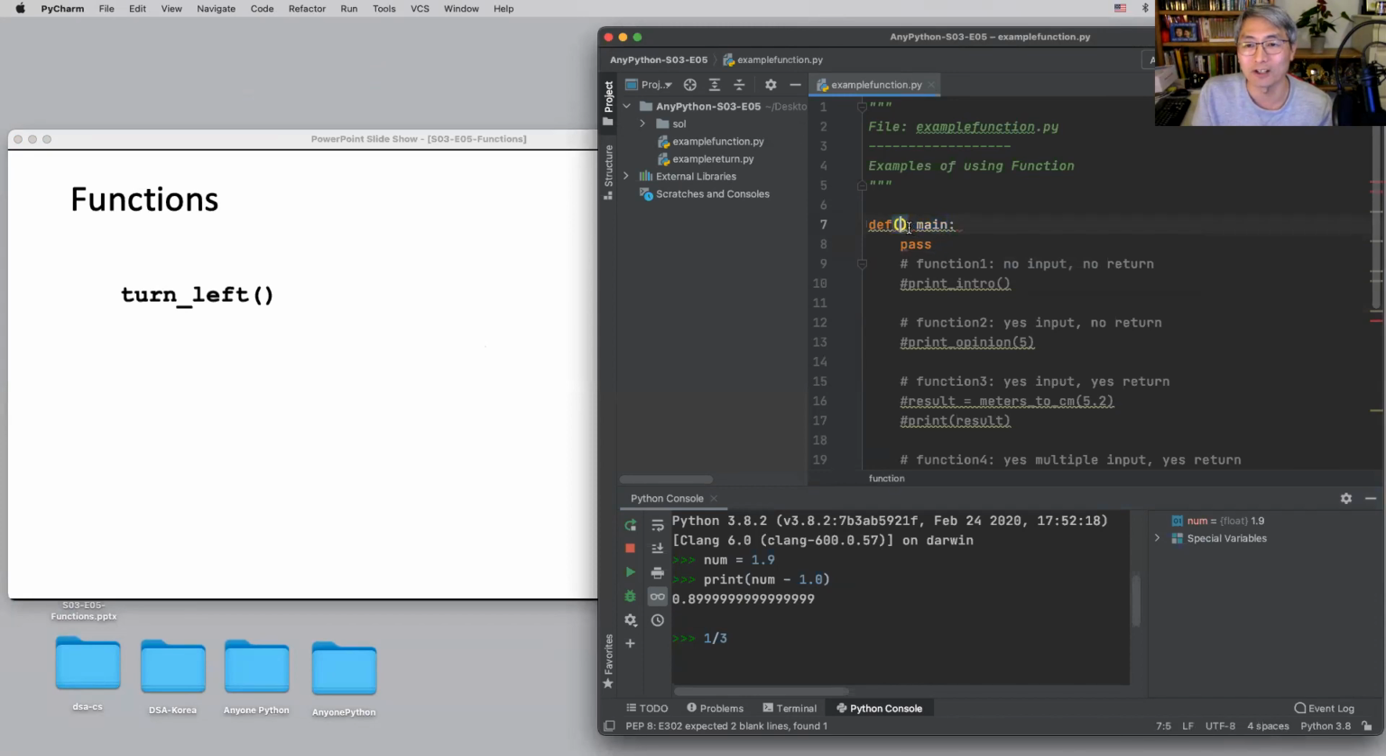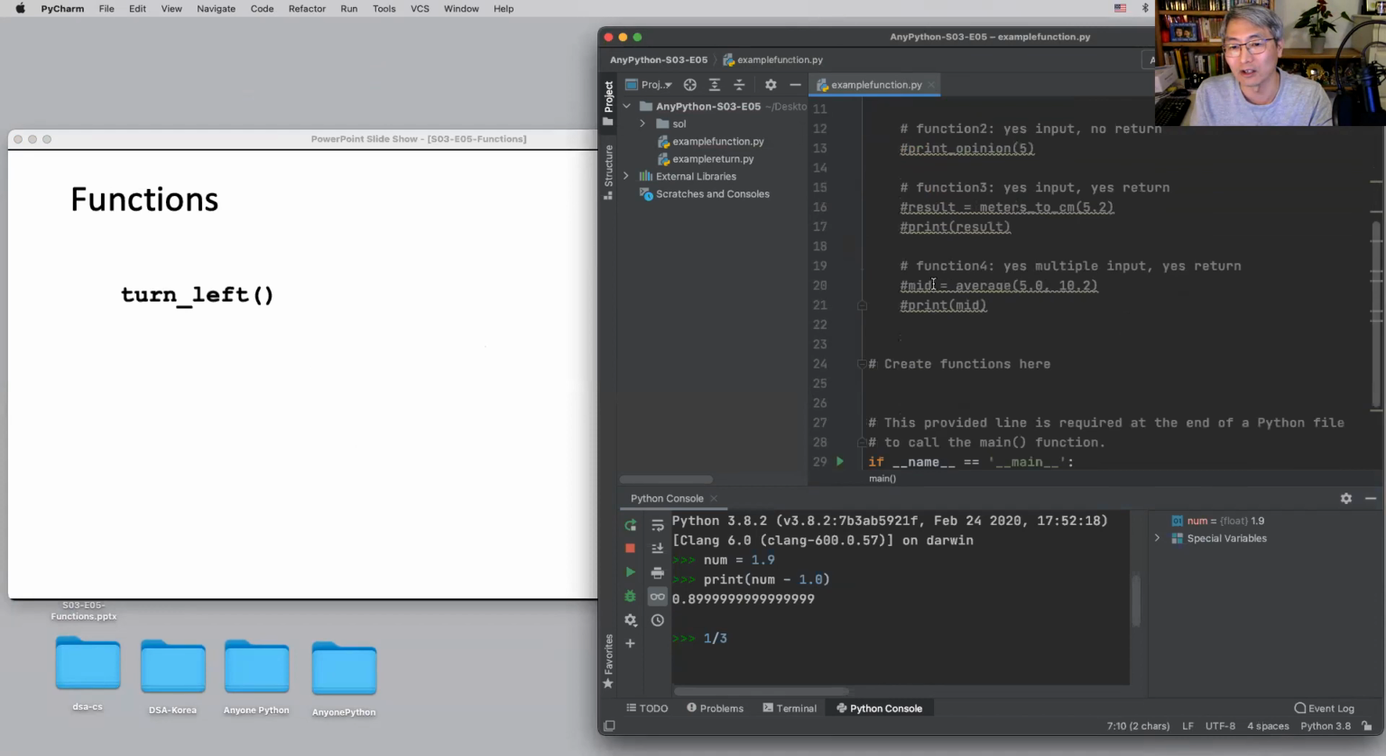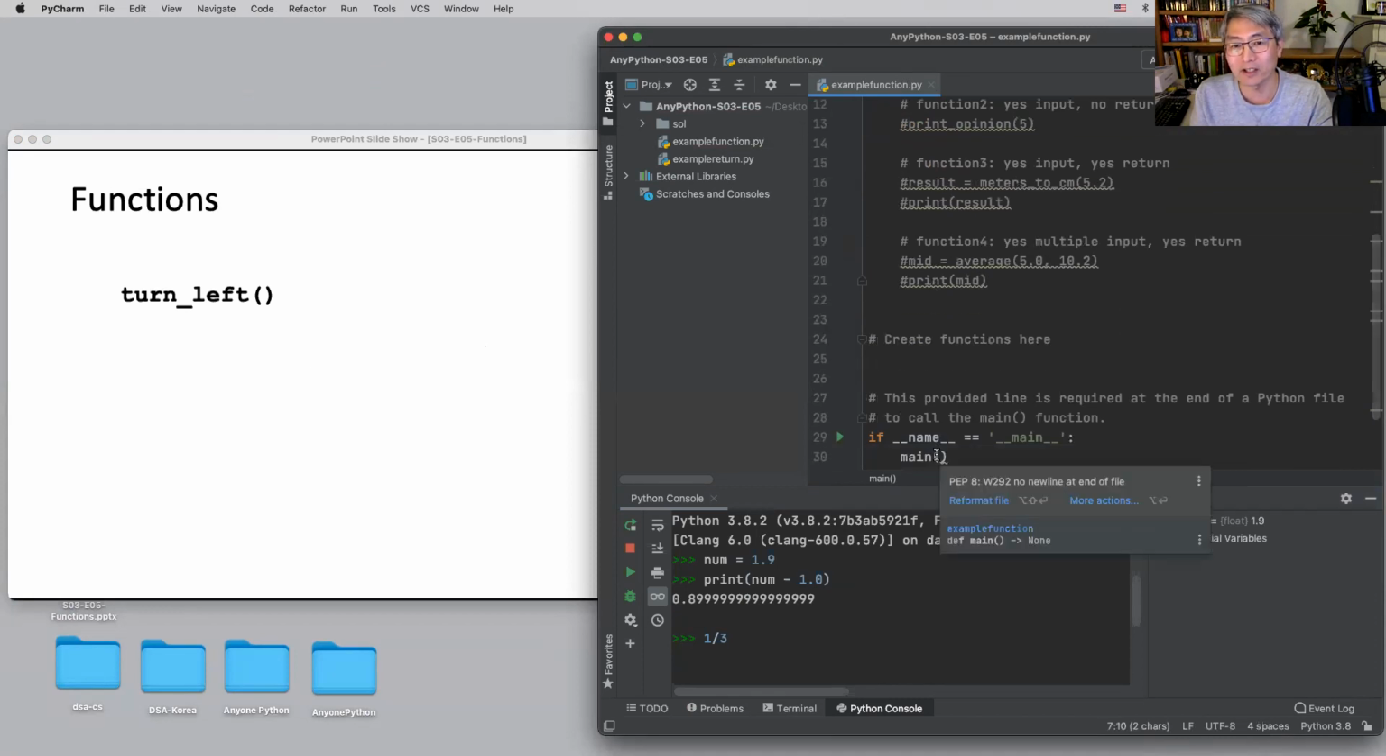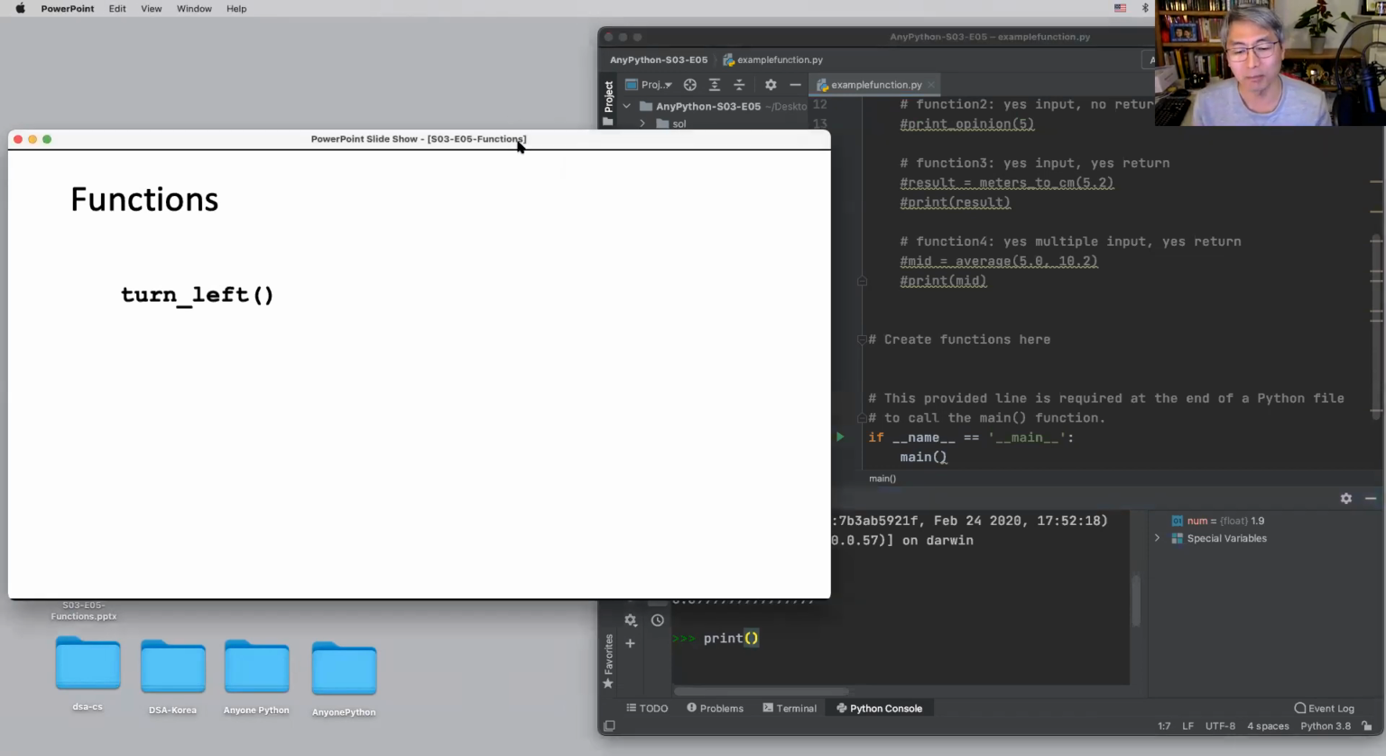For example, here the main is the function. Also, when you are using the print over here, the print is also a function. So we have already used a lot of such functions. What other function have we ever used in Python so far? Can you give me an example in your chat box if you ever used any other functions?